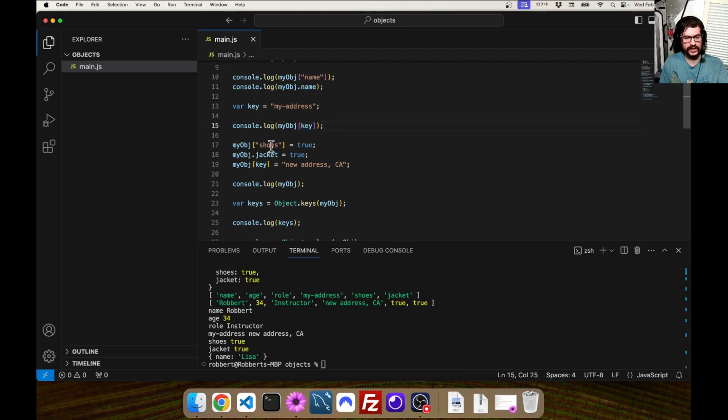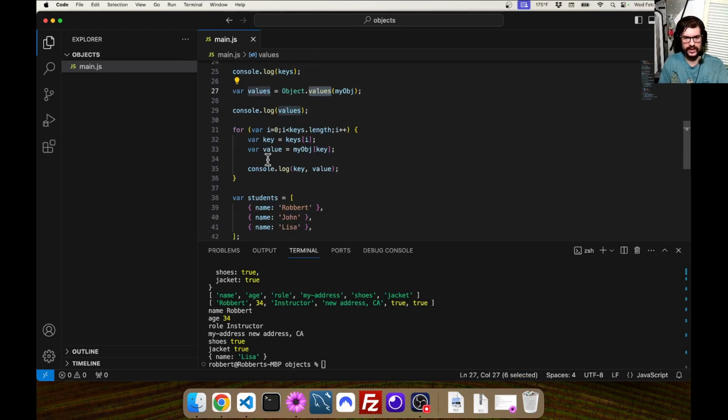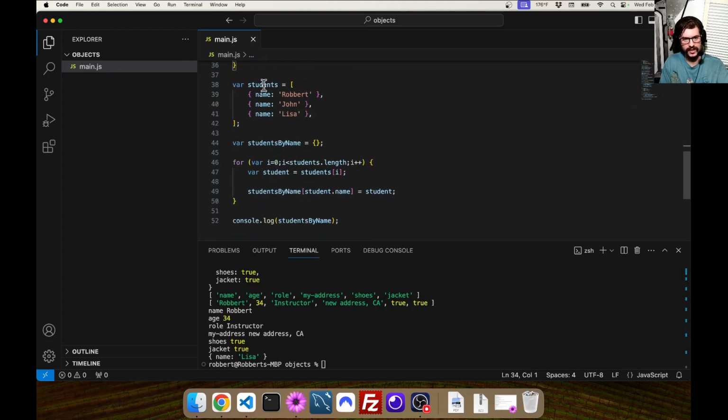To change data or insert data, you can change data just as easily. It's the same thing. So square brackets with either a string or a variable, or the dot on the left side of the equals. You can get the keys by calling Object.keys with myObject as the argument. You can get the values by calling Object.values with myObject as the argument, which lets you loop over them. One common reason we do this is to turn an array of objects into an object of objects indexed by a specific field so that we can access it more easily.